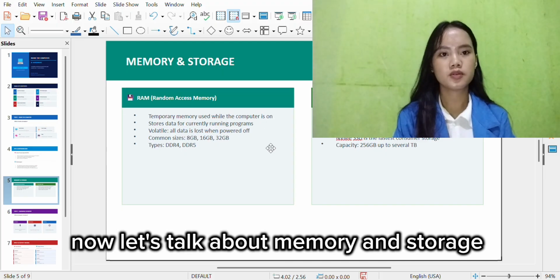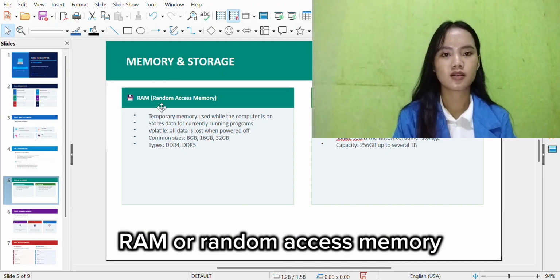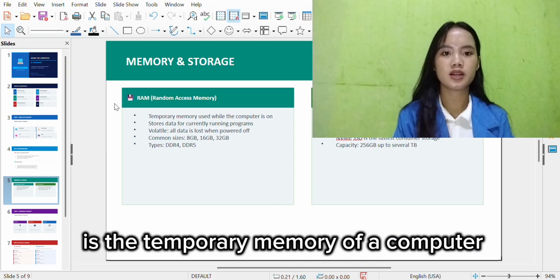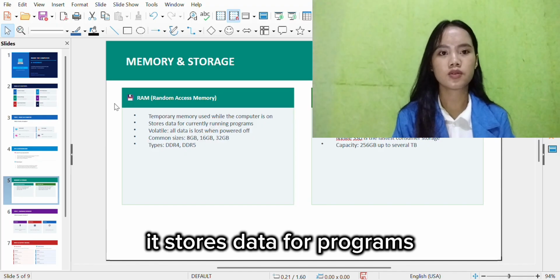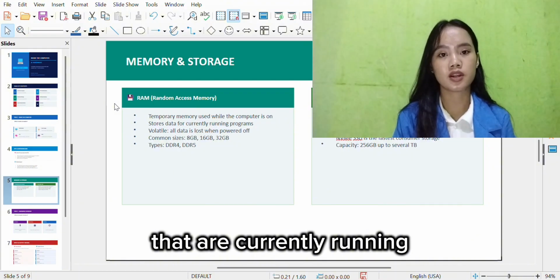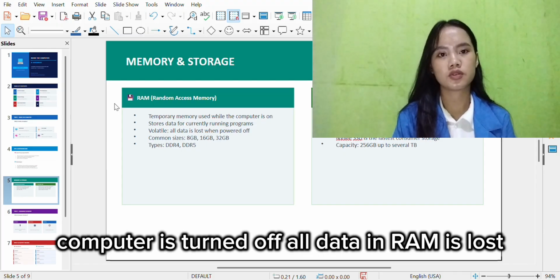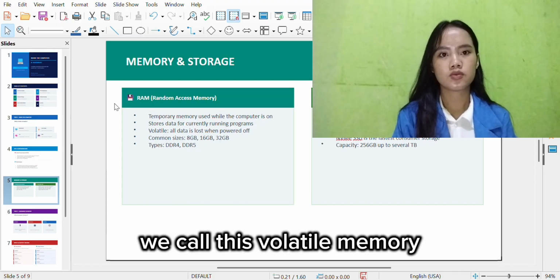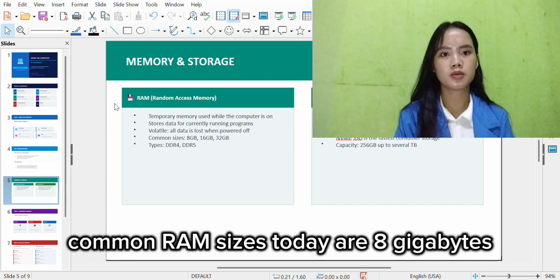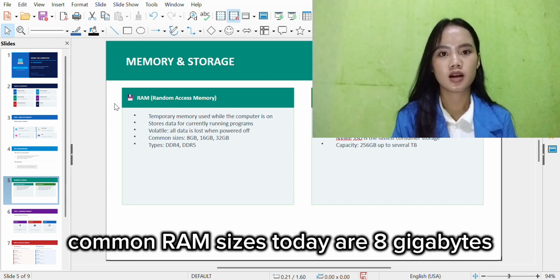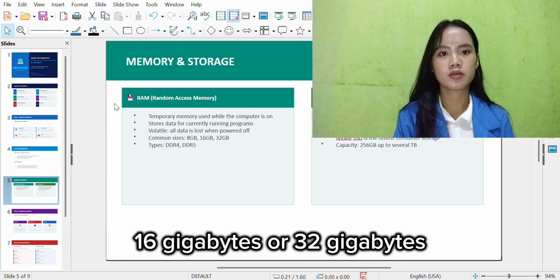Now let's talk about memory and storage. RAM, or random access memory, is the temporary memory of a computer. It stores data for programs that are currently running. However, when the computer is turned off, all data in RAM is lost. We call this volatile memory. Common RAM sizes today are 8 GB, 16 GB, or 32 GB.